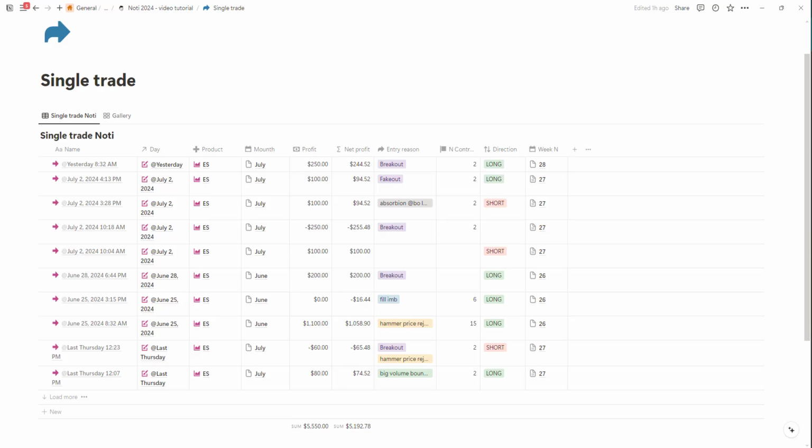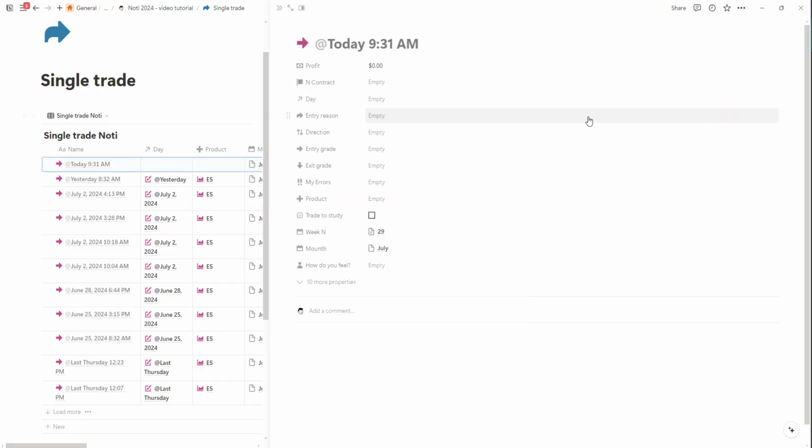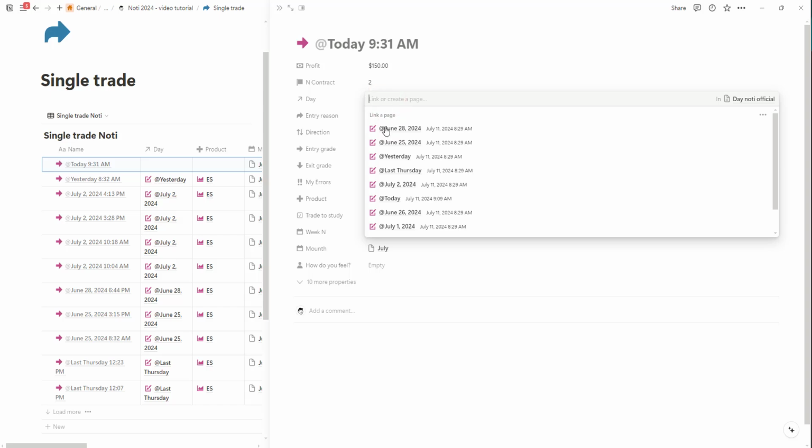At the moment when I enter a new single trade just made by clicking New, the new page opens with all the data I will have to enter. So for example, number of contracts, let's say 2. Profit, for example, $150. Clicking on day, I will find a list of days, and I will have to link it with today. Why did I enter? Breakout.